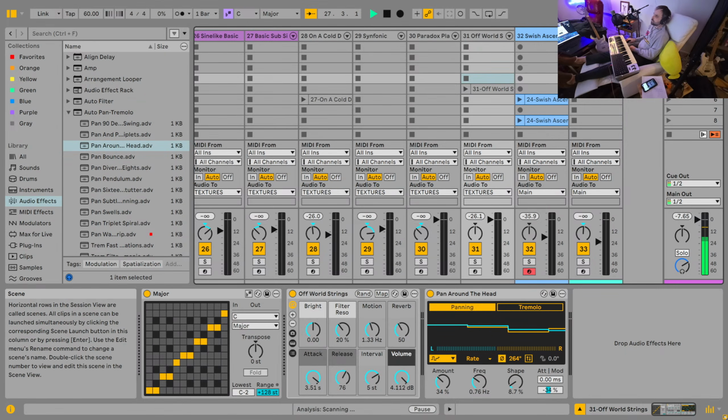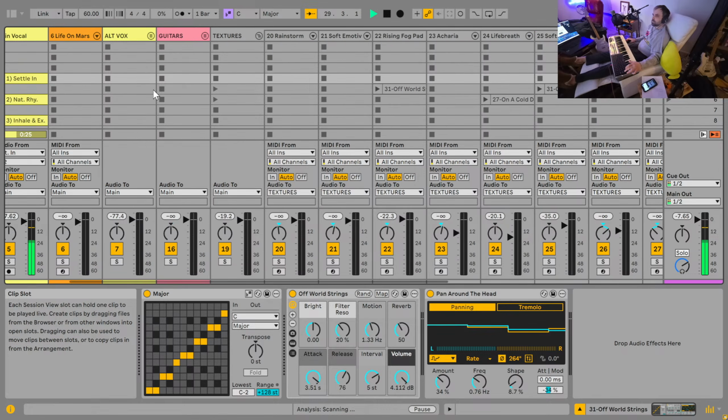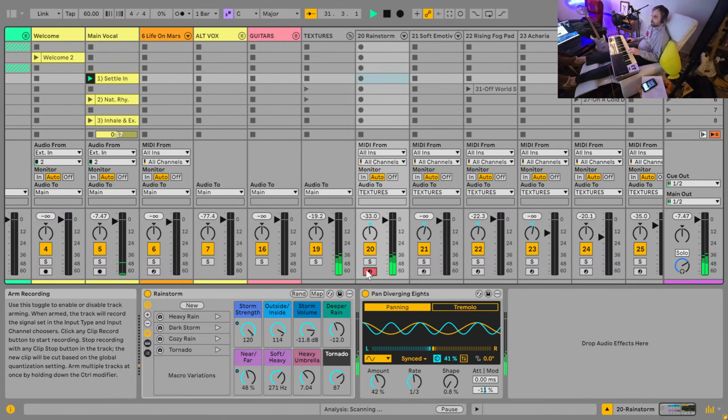I settle into a comfortable position. Balanced posture, spine gently upright. I close my eyes.